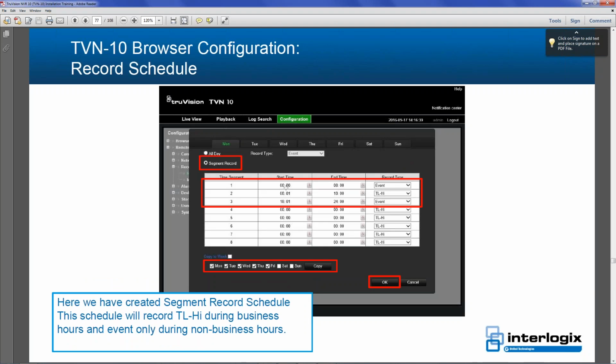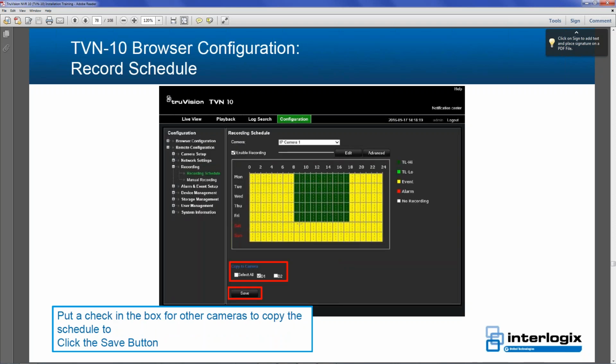Here is an example showing midnight to 8 a.m., 8 a.m. to 6 p.m., 6 p.m. to midnight, and they're changing modes. So Monday through Friday, 8 a.m. to 6 p.m., you've got time lapse, and then the rest of the time you've got event. Most people don't get into this kind of minutia as far as setting up events and schedules, but you can.